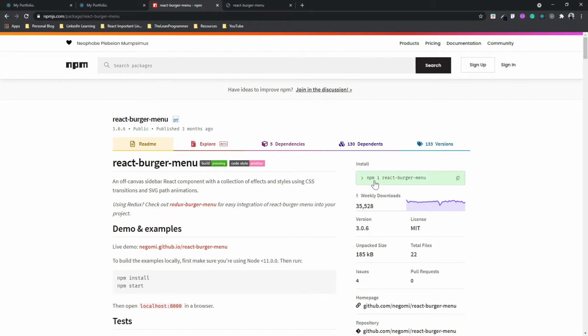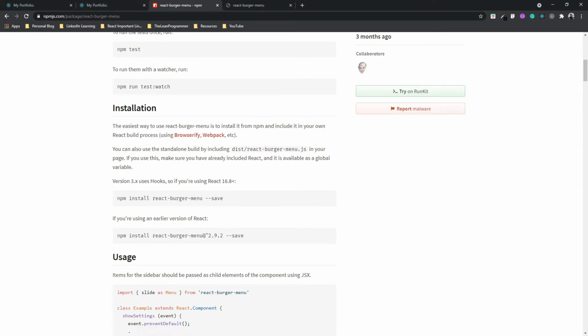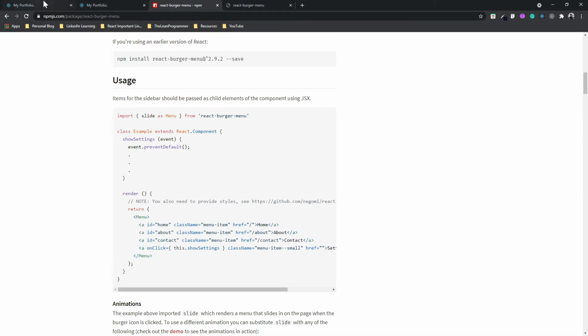Well, of course, in the initial videos we have already installed React Burger Menu. In case you haven't, just go to your terminal or command prompt and type out npm install react-burger-menu. Once you see the installation is successful, you will be able to use this particular menu. So let's start with our code.